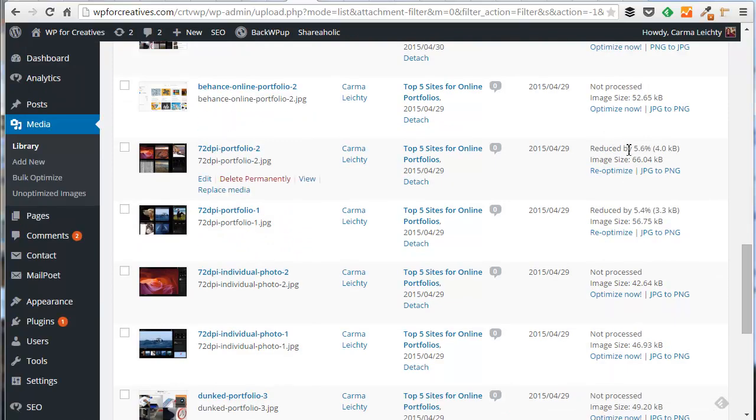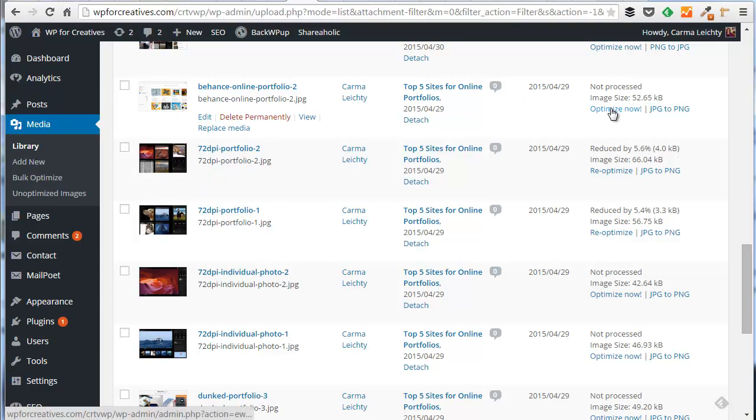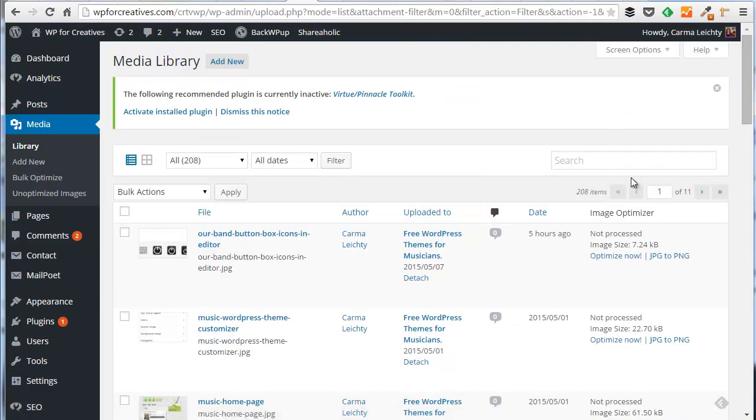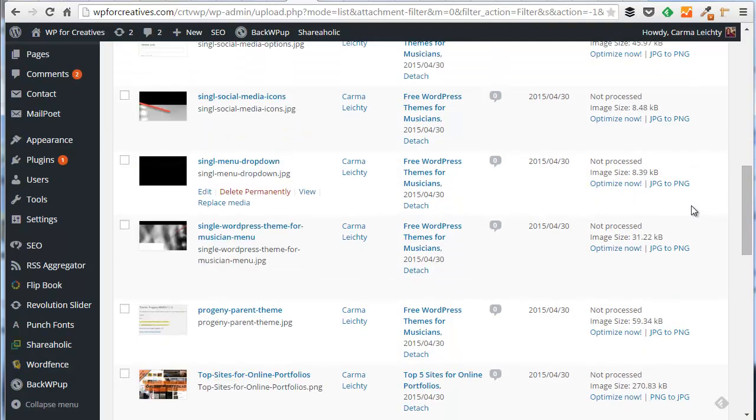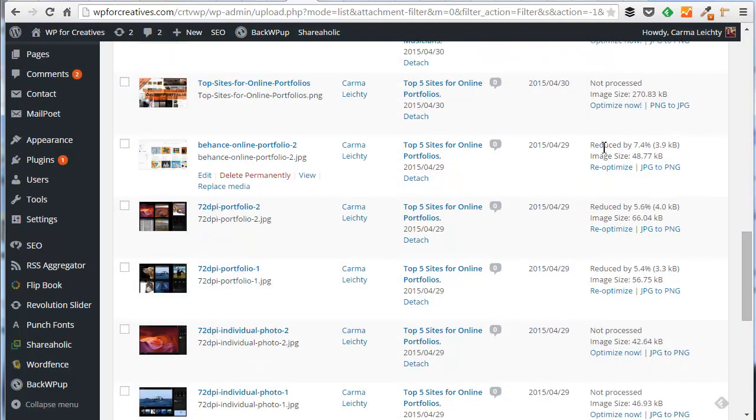You'll notice that right here, after I optimize it, this tells us how much is reduced, and if you do that over and over on thousands of images, it will certainly make a big difference on the speed your site is loaded. So if I want to optimize an image, I simply click on the Optimize Now option. It will optimize that particular image, and then come back and show us how much it was reduced by. This was at 7.5%, so that's really good.